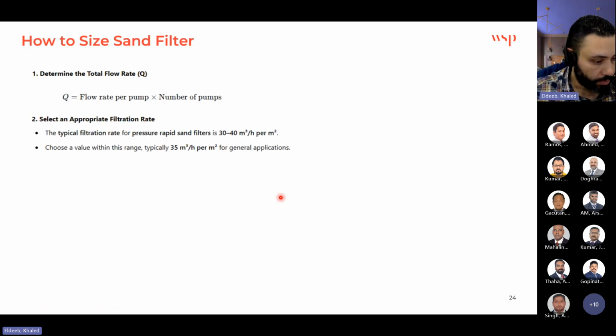The second one, we need to see what is the filtration rate. As I told you, for the pressure rapid sand filter, the filtration rate varies from 30 to 40 cubic meter per hour for every square meter. Okay, so let's take the average, 35, 36, something like that, in order to calculate it, not oversize it or downsize it.